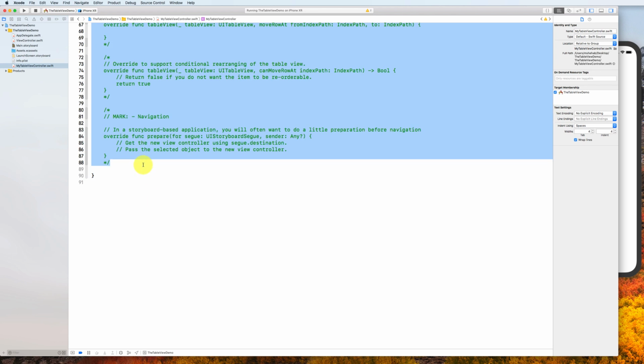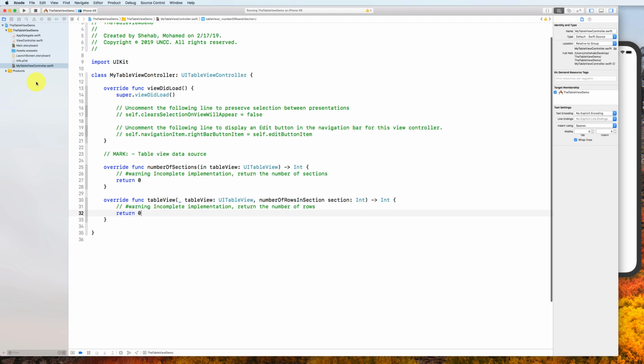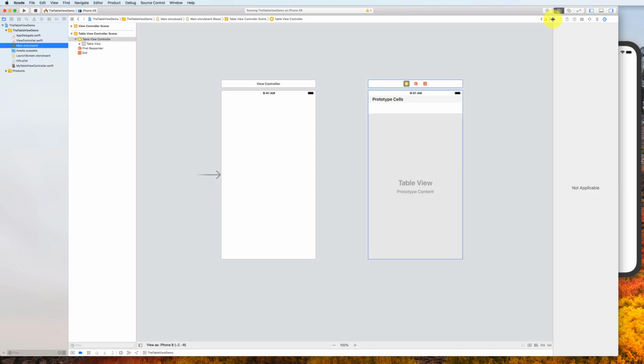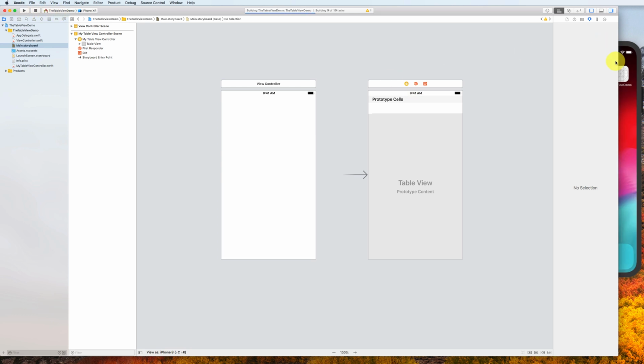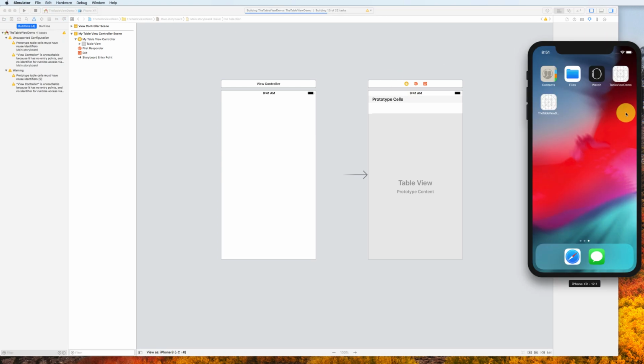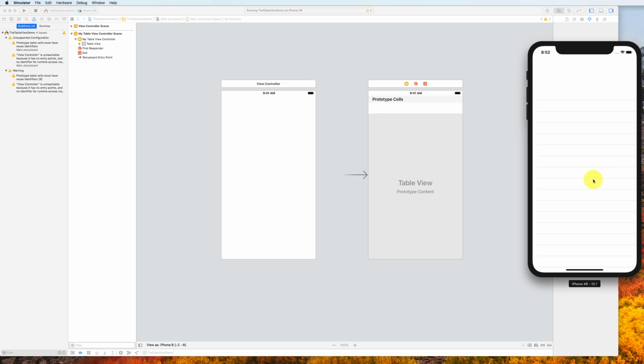I don't need all these commented ones, but you can see that number of sections is 0 and number of rows in section is 0. Okay, cool. So basically now, can we run this? Let's go to the main view controller and attach it to the MyTableViewController, right? And at the same time make it the initial view controller. So when we run this, okay, here it is. It's a table view controller. It has a table view already inside it, and it already implements the delegates.